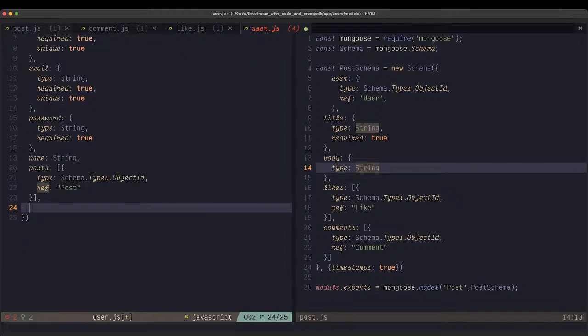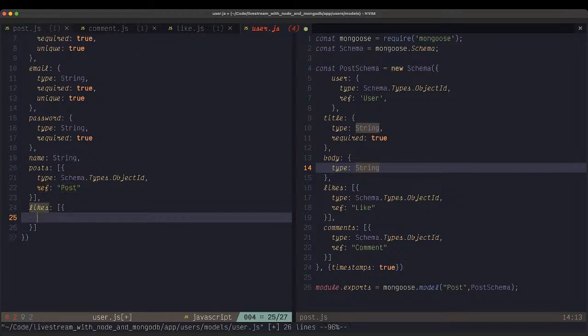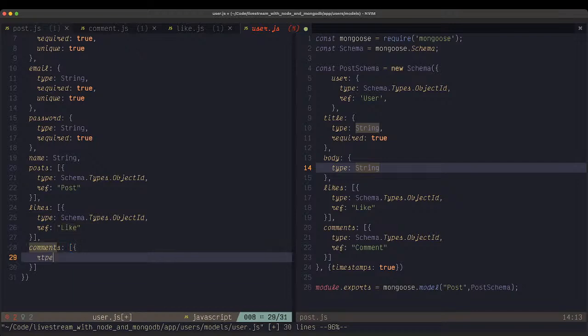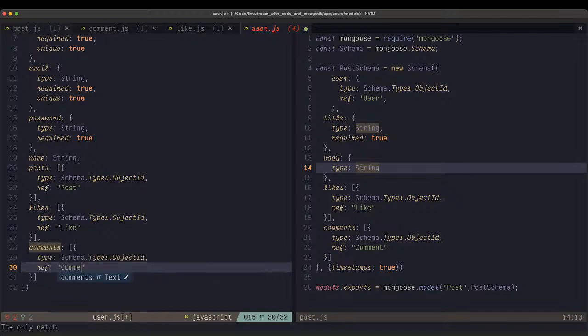Next, we want to keep track of our likes, and these likes will not be just for one thing, they will be for all posts that we've liked before. Right now, it will also be of type schema object ID, and it's going to reference like. And the last one is comment. The type will be schema dot types dot object ID, ref comment.